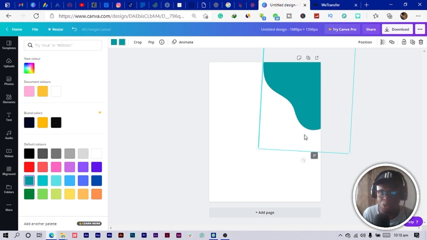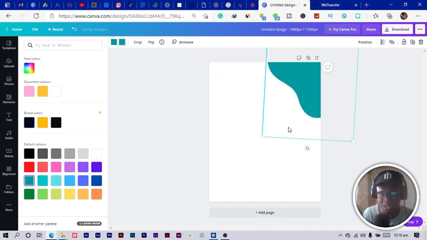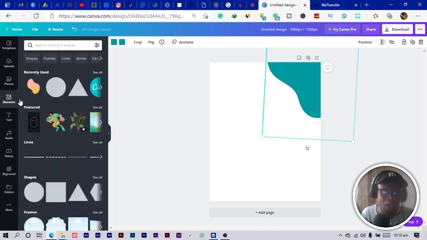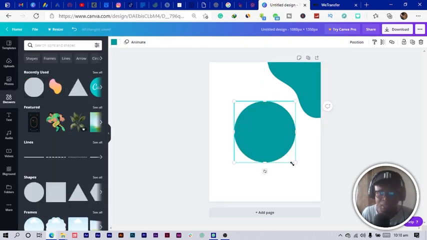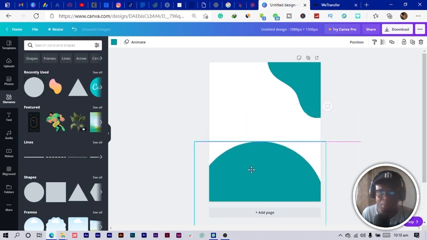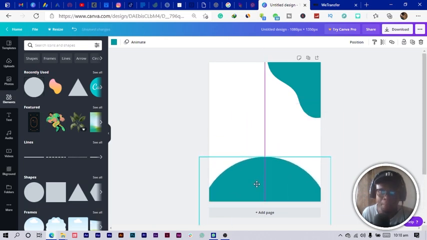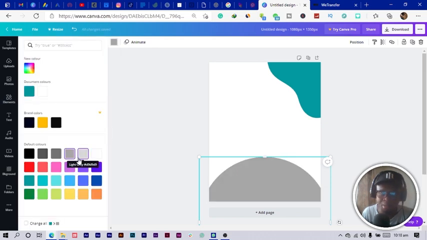So I'm just going to rotate it to 3 degrees, and I position it here. What we can also do is to come back into our elements, and I can select this circle, and I'll make it bigger and bring it to the bottom. Then I change the color to a gray, something like this. I think I would want to stick to this.